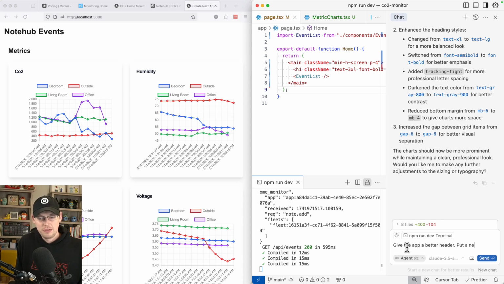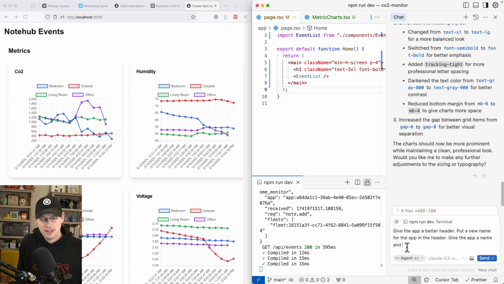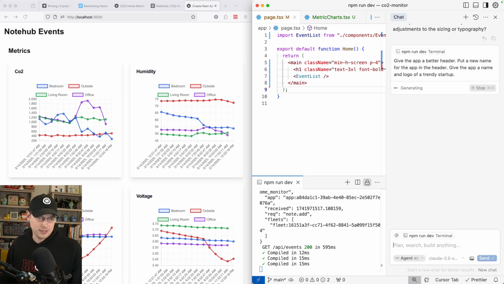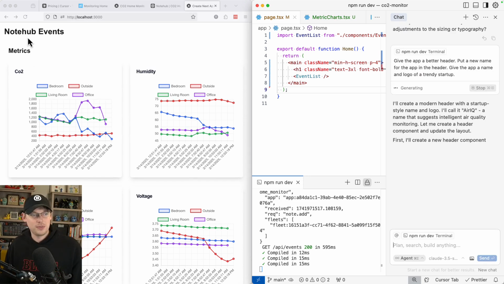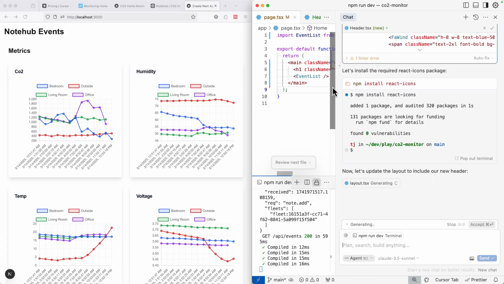Put a new name for the app in the header. Give the app a name and logo of a trendy startup. Let's see what it does about that. I'm trying to get rid of these just really boring headings up here.